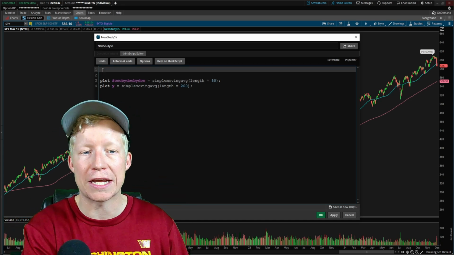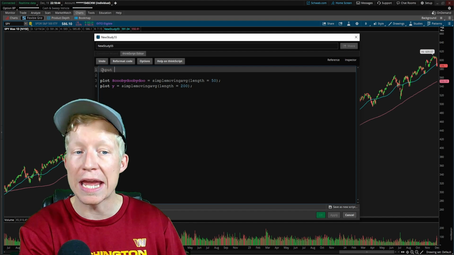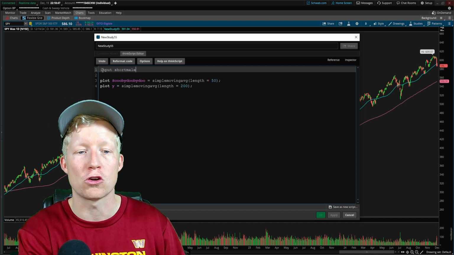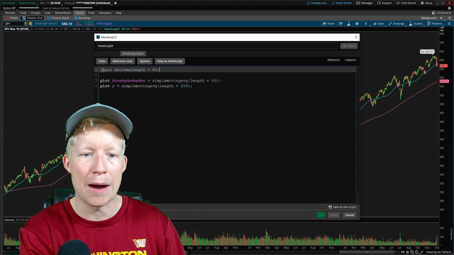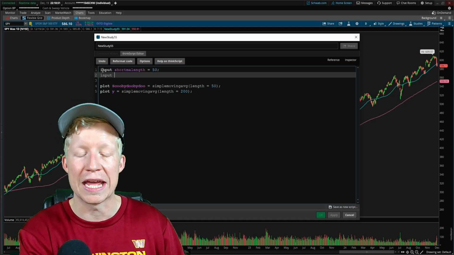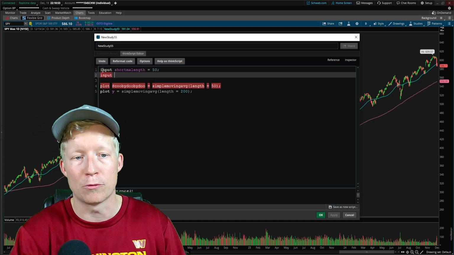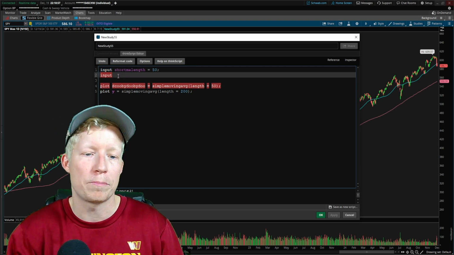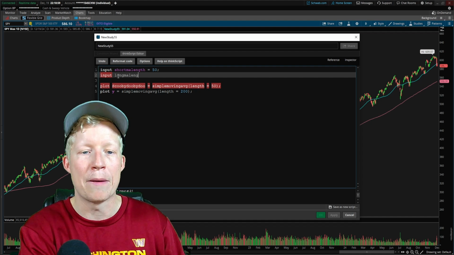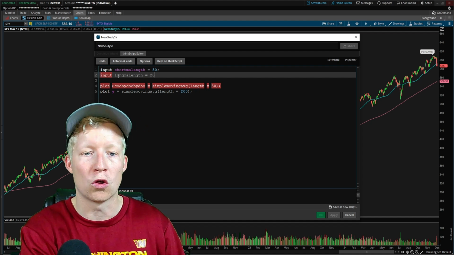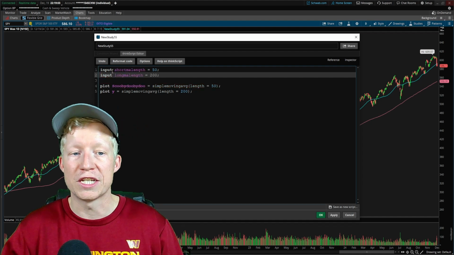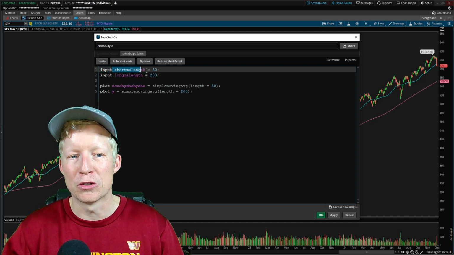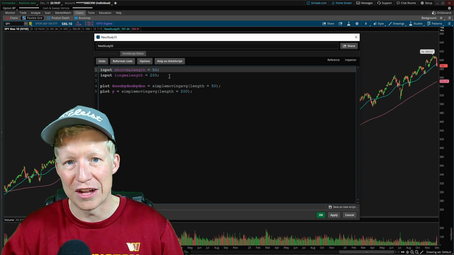At the top of my code, I'm going to now enter some input variables. I'm going to name the first one short MA length. I'm going to set this one equal to 50. I'm going to enter another input variable. Remember, using the keyword input here rather than the keyword plot. I'm going to do long MA length, set that equal to 200. What did we do? Declared variables, initialized them with values.